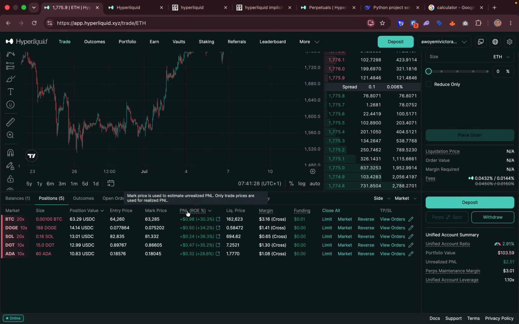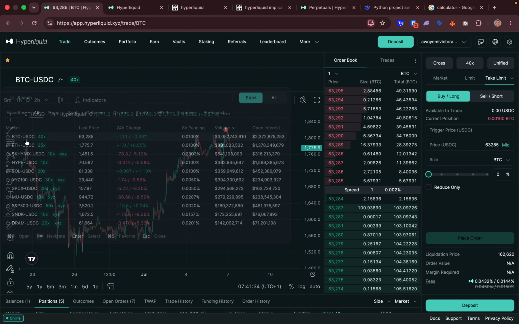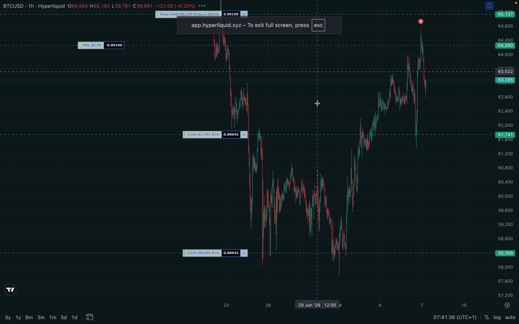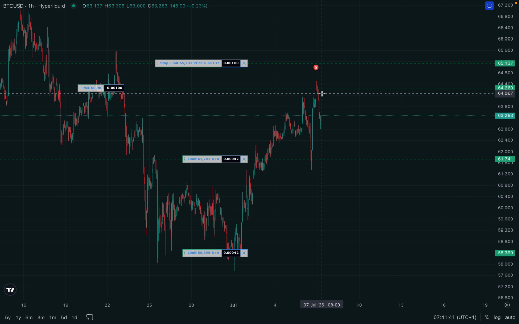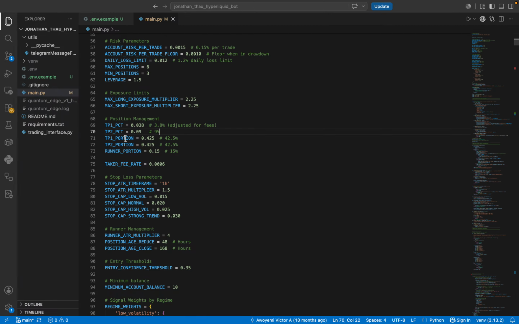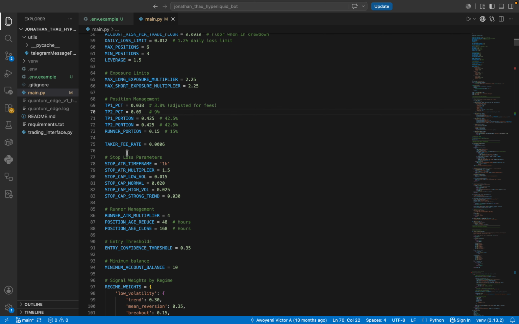So just like what it showed for the BTC here, you can see that it entered the trade here. It set the first take profit to this, which is the 3.8% here. Then the second take profit as 9% of the entry price. Then the stop loss is set. The stop loss position is also set, which is this.